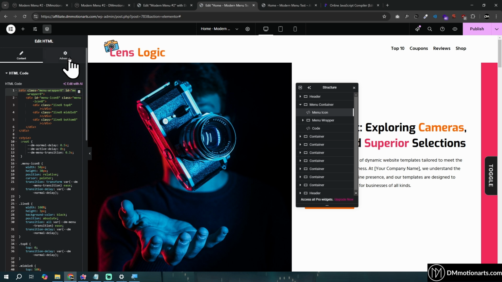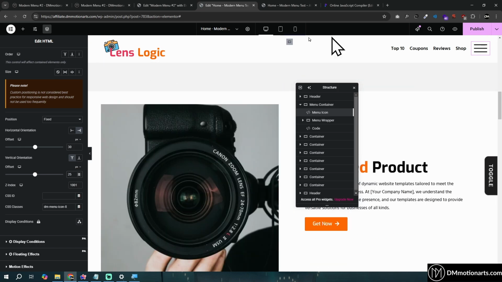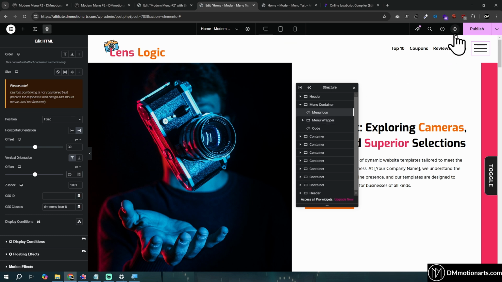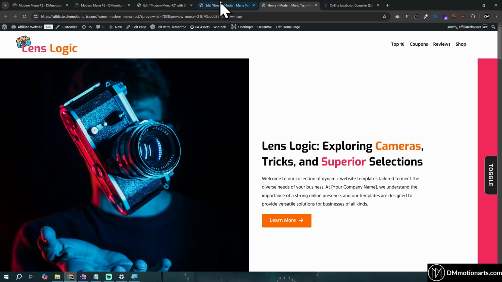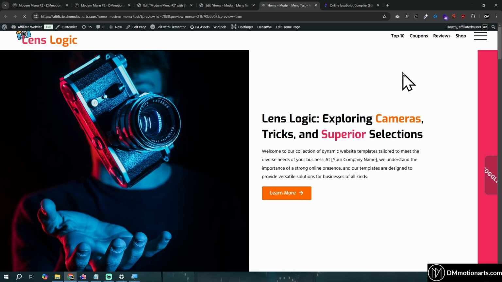For the menu icon, I can go in here and do position fixed, and then probably need to change the values until it looks nicer. So let's do 20, 20, 30, and then 25. And now it looks like it's in the same container and both of them are sticky. Now if I do preview, let me publish it. For some reason it is not showing, so let's see. So you could see it is now updated.